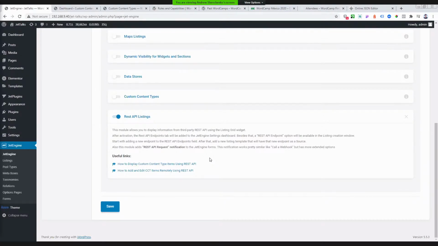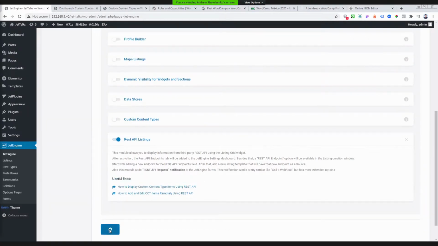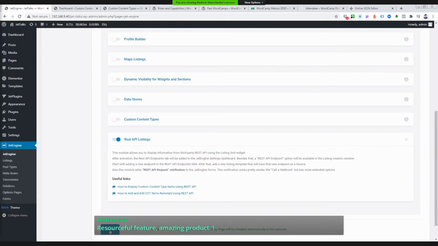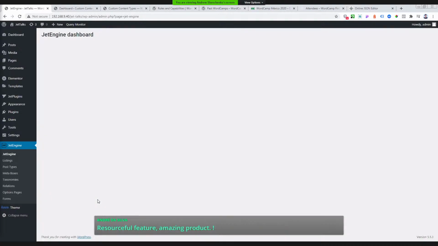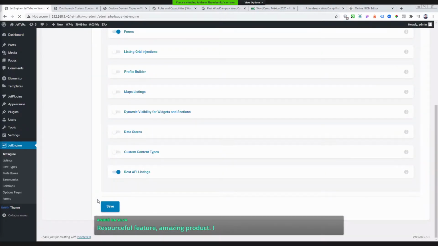This feature adds two main things for your website. One of them we will discuss a bit later in a few minutes. And the second is a REST API request notification for the forms module. This notification allows us to send a remote request to another server when we submit a form on our website.